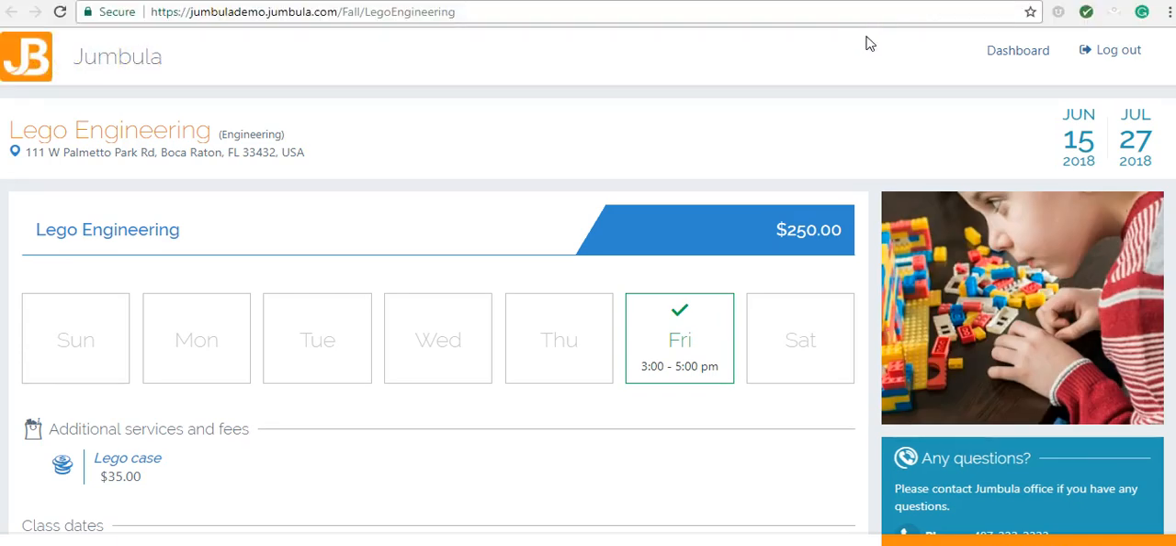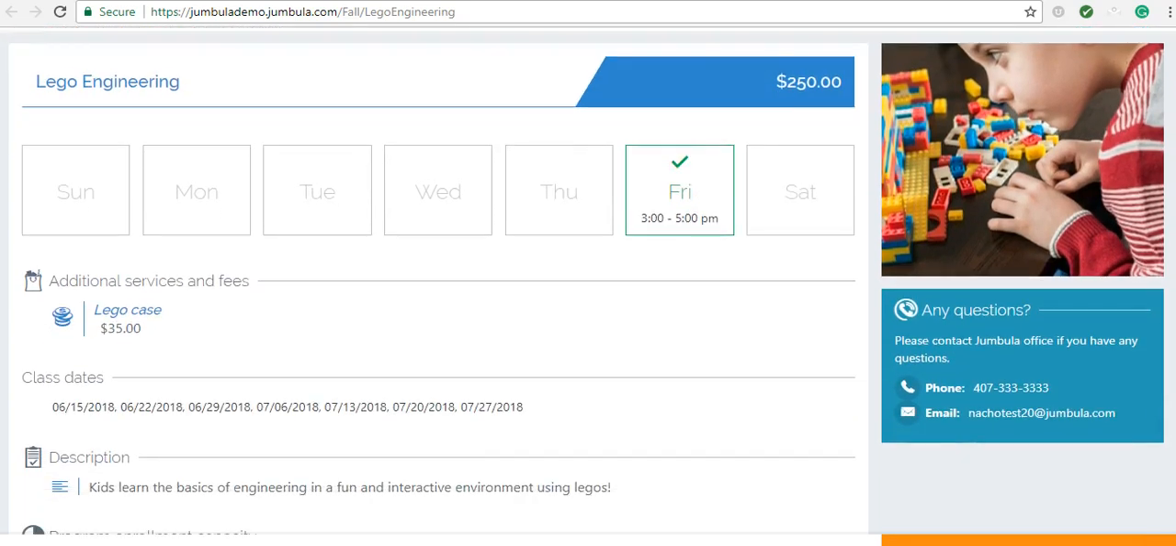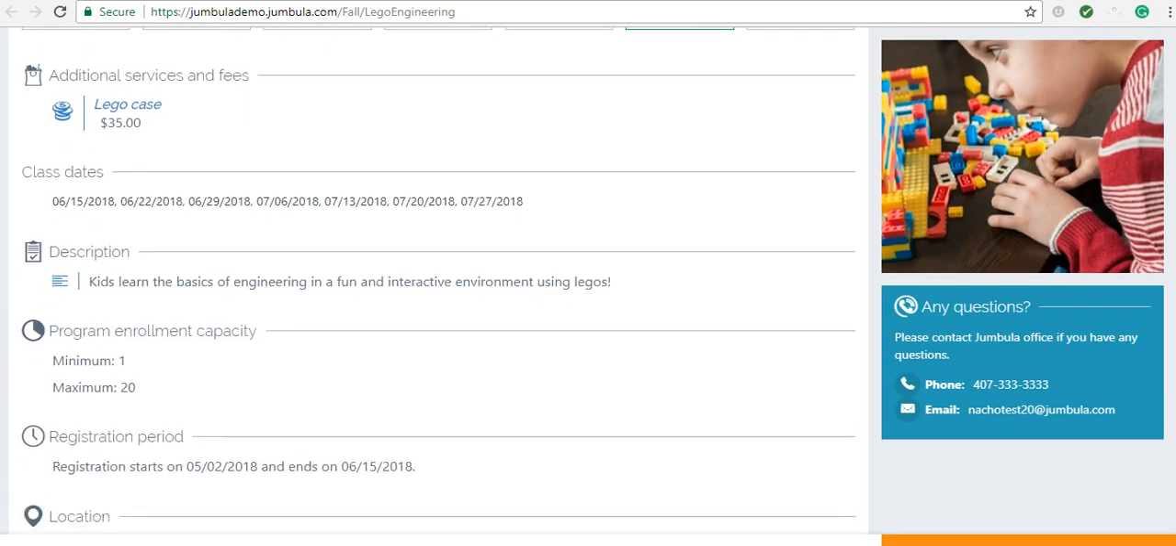So you'll notice that this page basically has a summary of all the information that you created when you were doing your setup wizard for this particular class. So you have the name of the program, you have the price, the day that they meet. If you scroll down, you'll see other information such as the class date, description, and so forth.